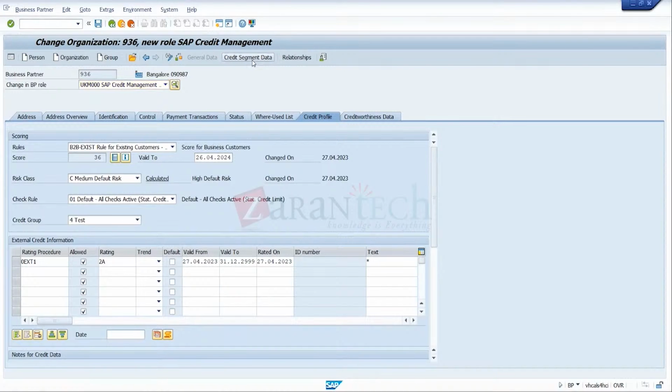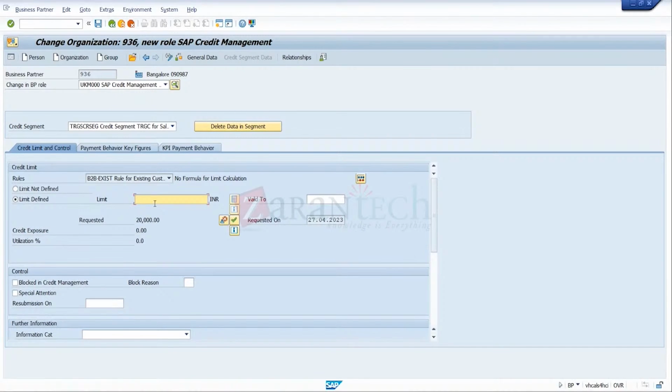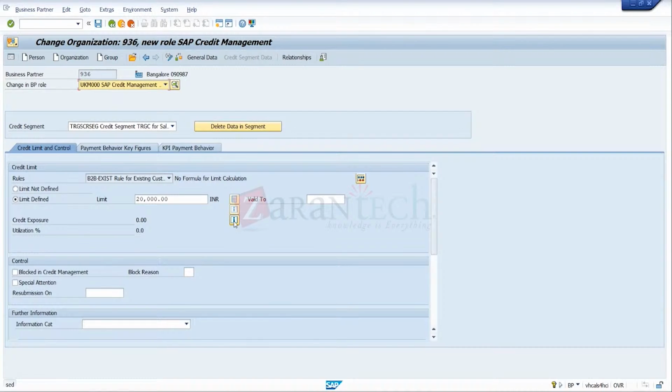Then segment data. So here I'll make the credit segment, this one, and go for the limit. It's a limit of some 20,000 again. So one more 20,000 for this supply customer. Enter. Then approve this one. So it's a credit limit. I'll save this one.